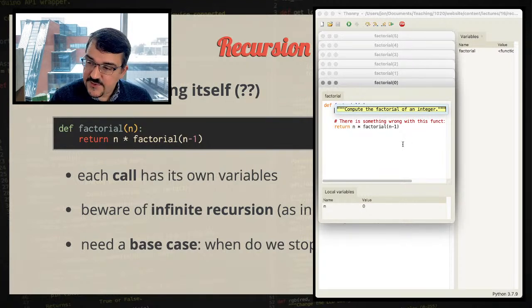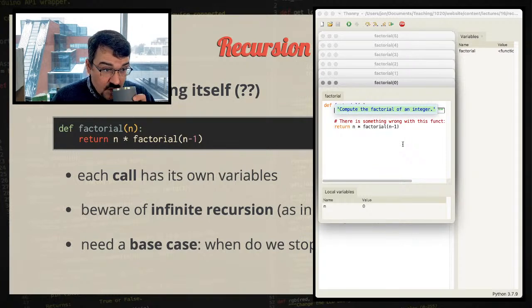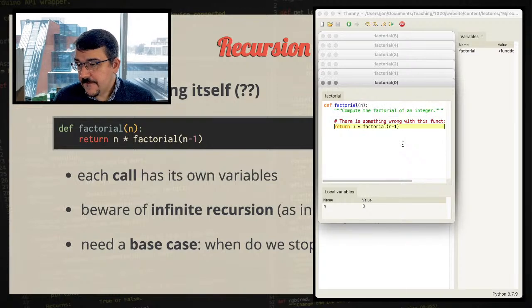But now we're going to compute the factorial of 0. What is the factorial of 0? What should the factorial of 0 be? Yeah, it ought to be 1. But what are we going to compute here?